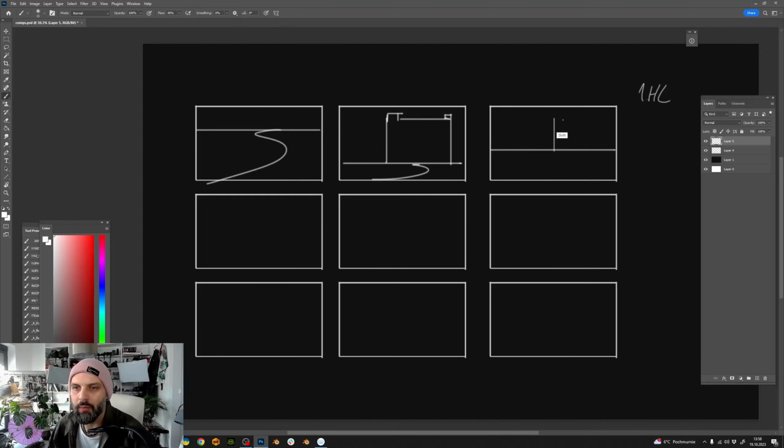Now the third one will be a castle with towers, and there's a river leading to this castle, right? Those are the first rules I will think about when I get a brief: what is the image about?